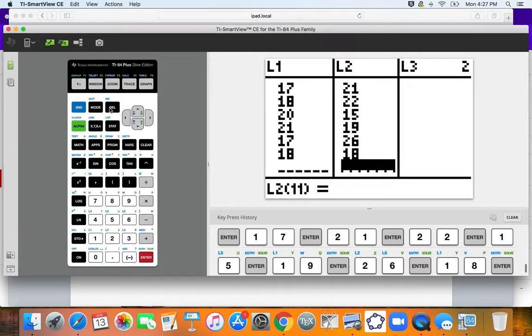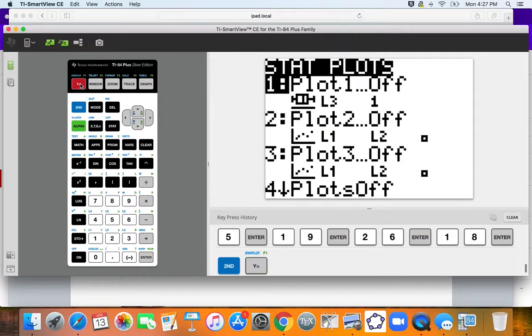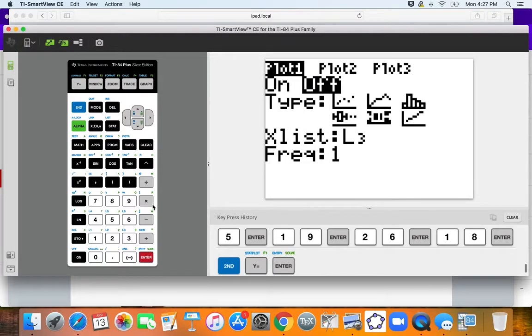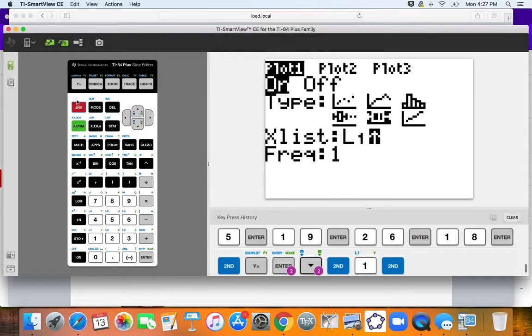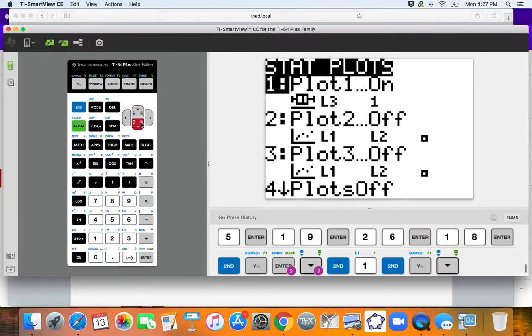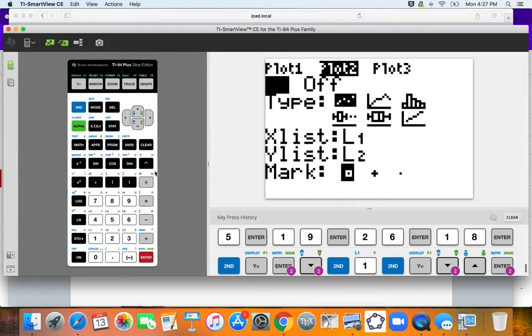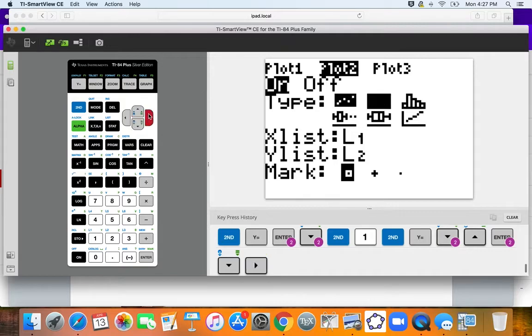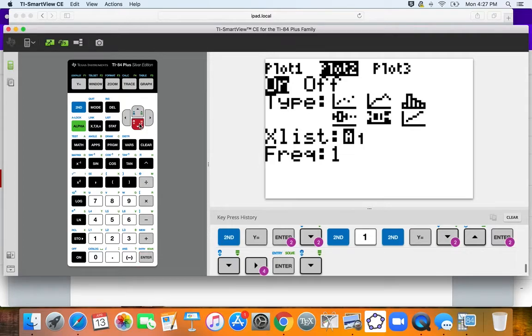All right, so I've got my data entered. Now I'm going to graph it. I'm going to go into my stat plot and turn plot one on. I'm going to choose the box plot and tell it my Chips Ahoy data is in list one. Then I'm going to go back into stat plot and turn plot two on because I need to graph both sets of data. I'm going to choose my box plot and tell it that that's my Great Value cookie data coming from list two.